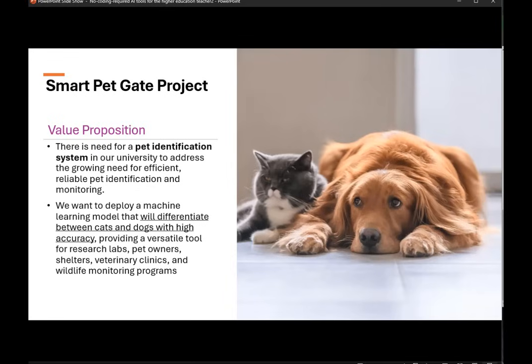Now let's work on a practical project. Here we will build a smart pet gate using machine learning. Here is the value proposition. Our university requires a dependable pet identification system to effectively manage and monitor our pets. We want to launch a machine learning model that accurately distinguishes between cats and dogs, offering a useful tool across our research laboratories, or even pet owners can use it, or animal shelters, or even wildlife tracking initiatives. This is step 1, our problem definition.